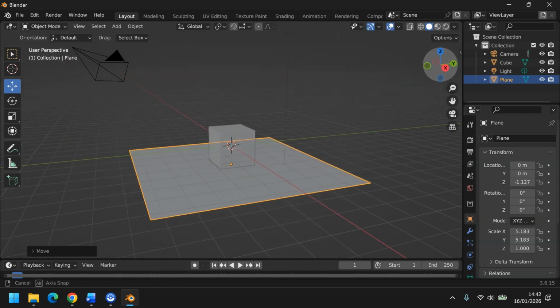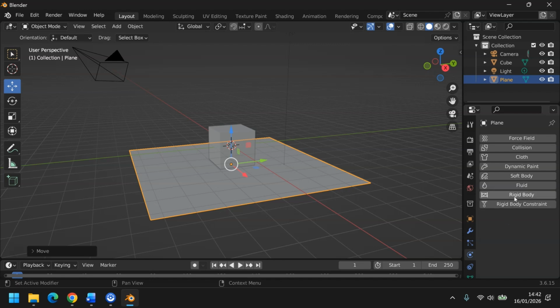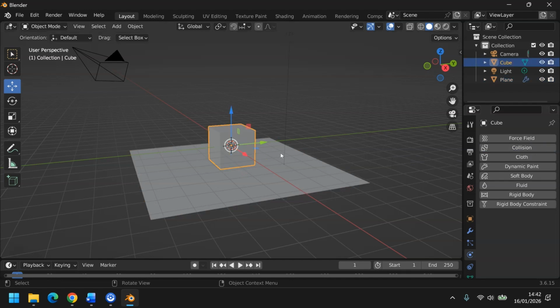And if I come back onto this, I'm just going to quickly add on the physics side of things a rigid body to our plane, and it's going to be passive so it doesn't drop. And we're also going to add a collision. And we're going to do pretty much the same with our cube as well. We're going to do rigid body. We're not going to change it to passive. We're going to keep it as active, and we're going to press collision.